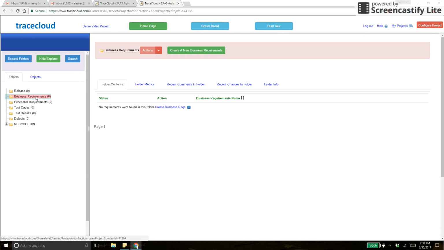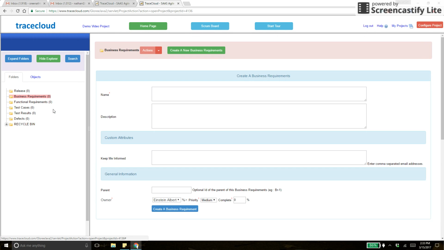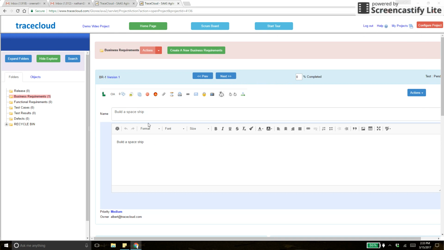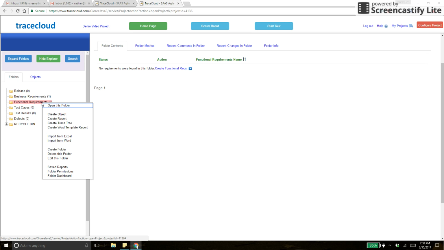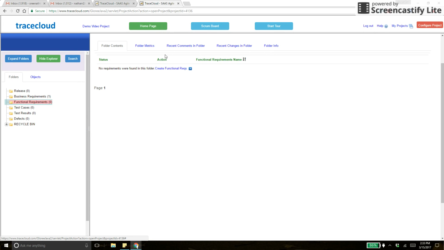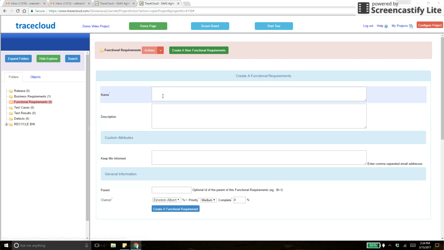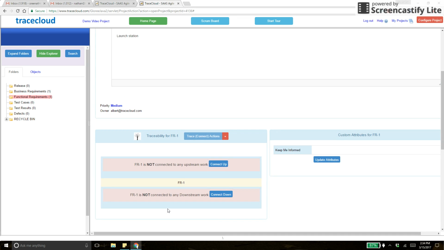Now at this point, I can go here and create a few business requirements. Right click, create an object, and let's say build a spaceship. And considering I'm Albert Einstein, that's kind of appropriate, right? Well, that's my first business requirement in the system. By itself, it doesn't do much, but that's fine. To build a spaceship, let me create a few functional requirements. I could right click on functional requirements and create them here, or I could just say, you know what, I want to create a new functional requirement. So I need a launch station. That's my first functional requirement, which is good by itself.